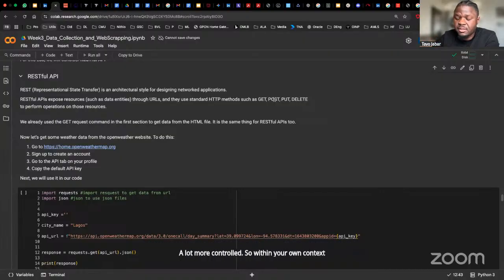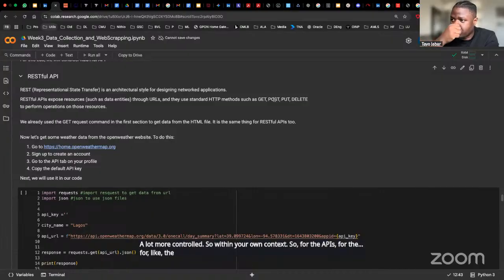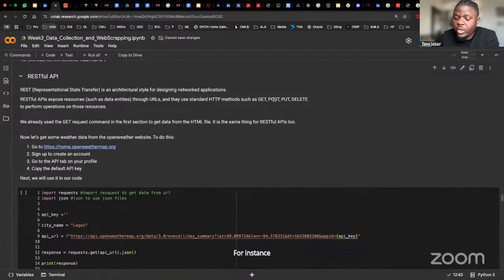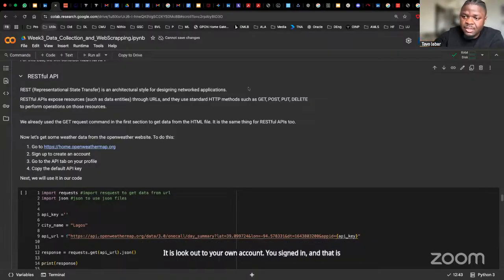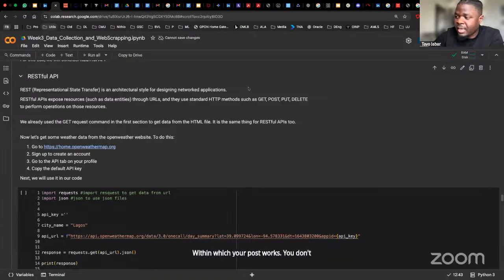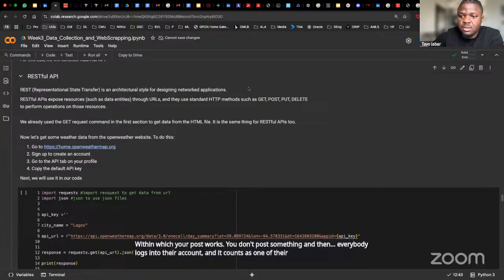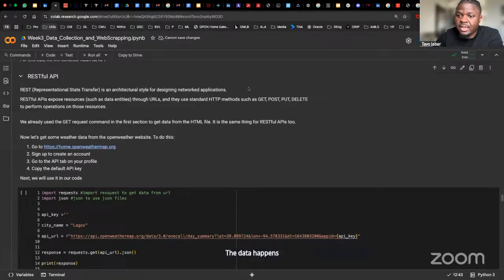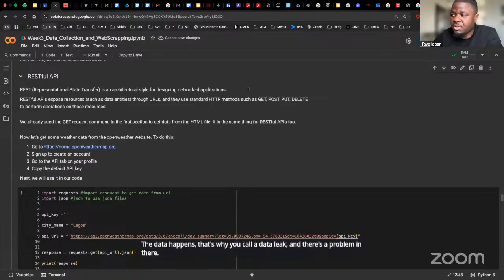So for the posts for some of these websites like Twitter, for instance, when you make a tweet, you're literally using their post API to post something on your Twitter app. That's a post, but you can see that it is local to your own account. You signed in, and that's the entirety of the scope within which your post works. You don't post something and then everybody logs into their account and it counts as one of their tweets. The day that happens, that's what you call a data leak, and there's a problem in their system. So it's never going to happen.